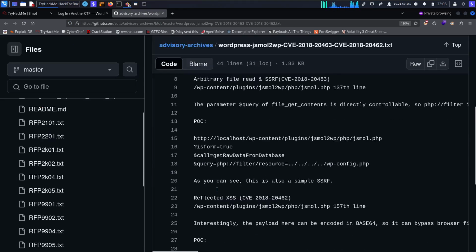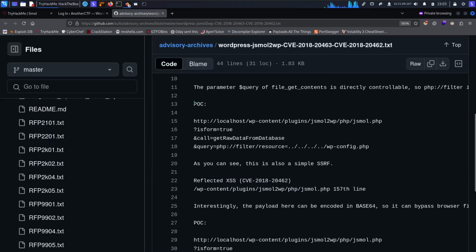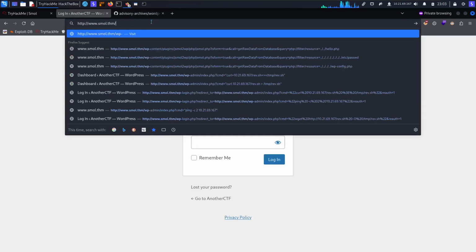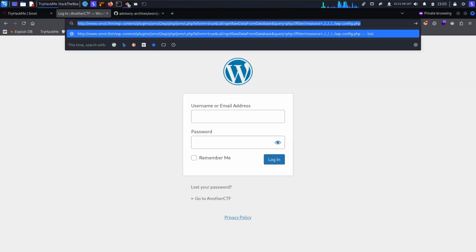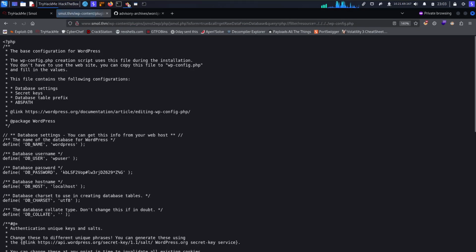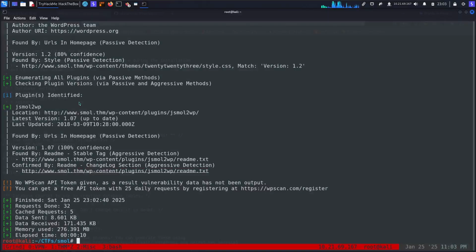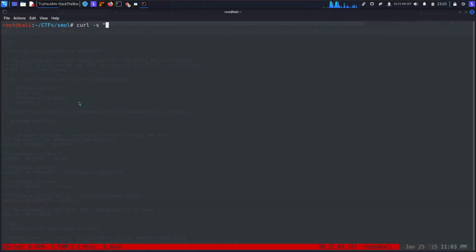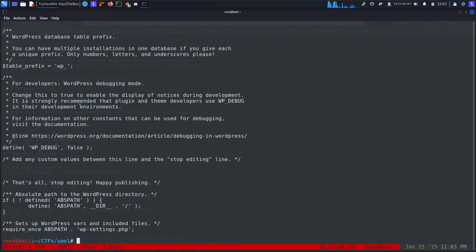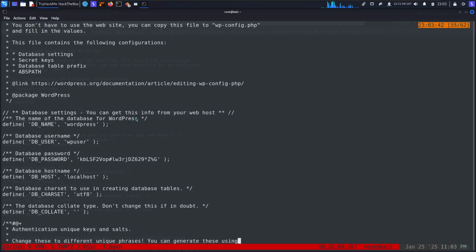And there we go. Here we have a proof of concept script, and let's copy the URL and see if we can access wp-config.php. And there we go. Let's do this. There we have it. So we can access it. So let's try to use curl. There we go. And here we have the DB user, WP user, and the database password.